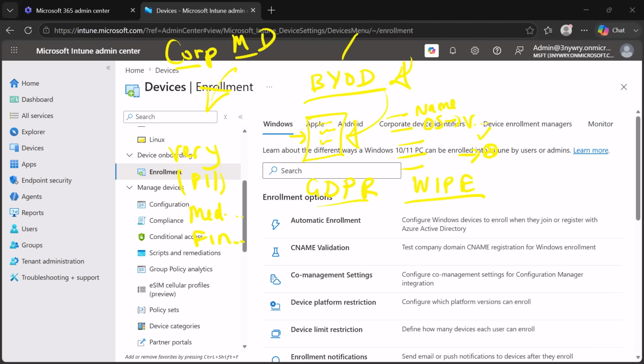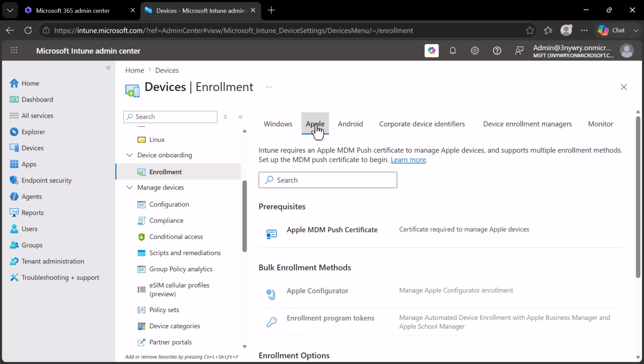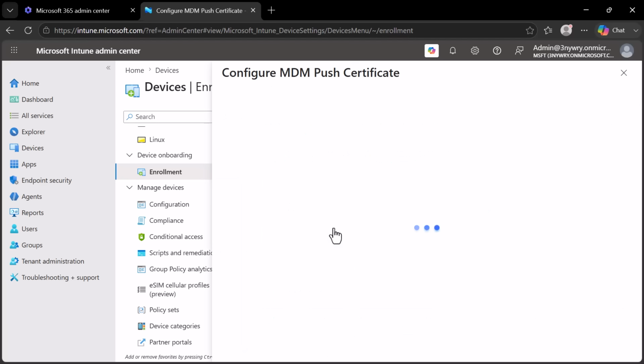So over here, what we'd simply do is go to Apple, and from Apple, we simply want to specify that this is going to be an enrollment for an Apple device. So the first step in that process is for us to make use of an Apple MDM Push Certificate. Now, what in the world is that?